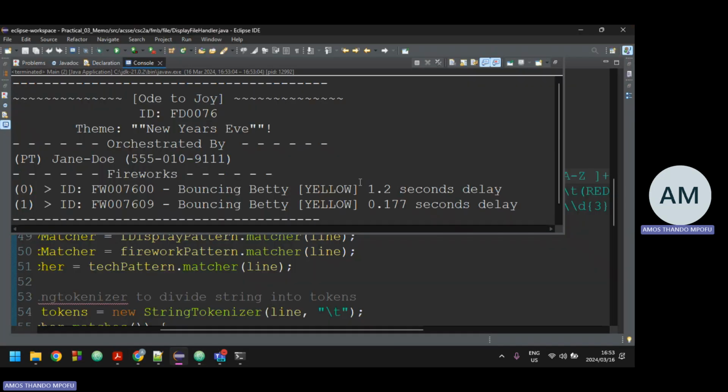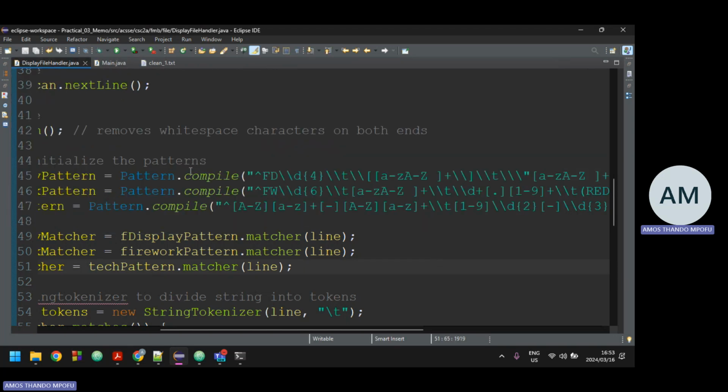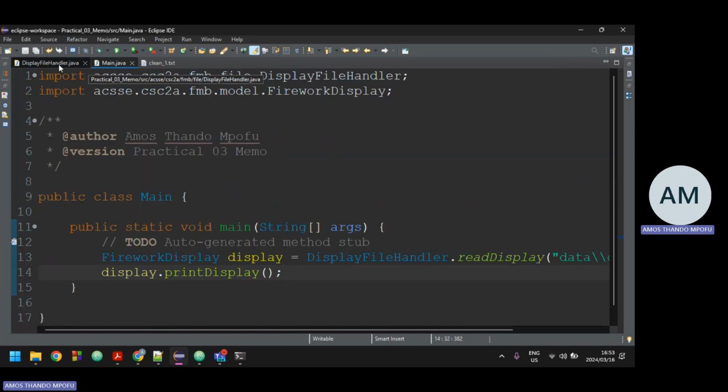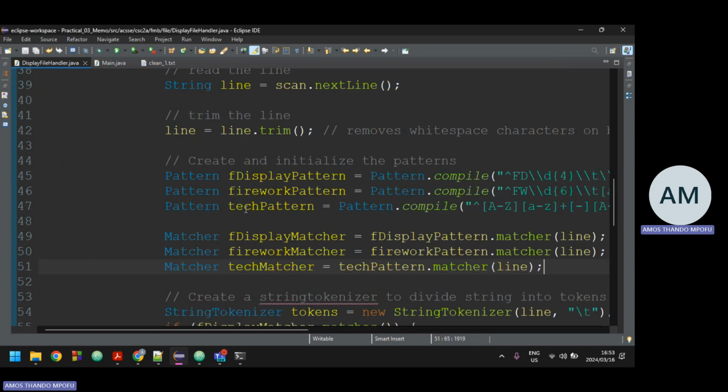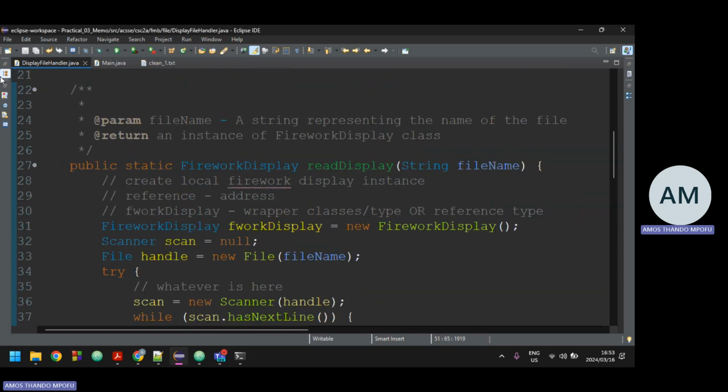So that's everything that you're required to do on the practical. I will upload the jar file, and I showed you how to import. You could just check how to import. You just look at the video and see how I imported the jar file.